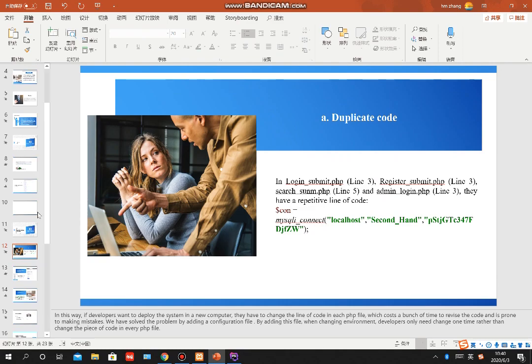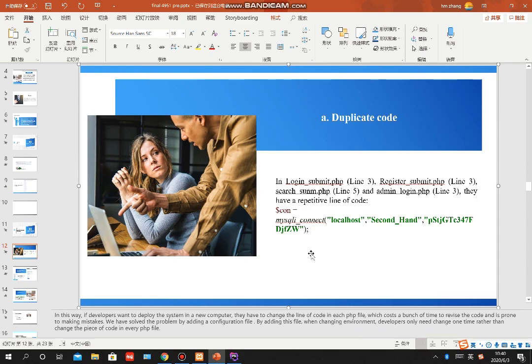In these files, login submit, register submit, and this, they have a repetitive line of code. This one. In this way, if developers want to deploy the system on a new computer, they have to change the line of code in each PHP file, which costs a bunch of time to revise the code and is prone to making mistakes. Actually, we have already solved the problem by adding a configuration file, which we discussed before.